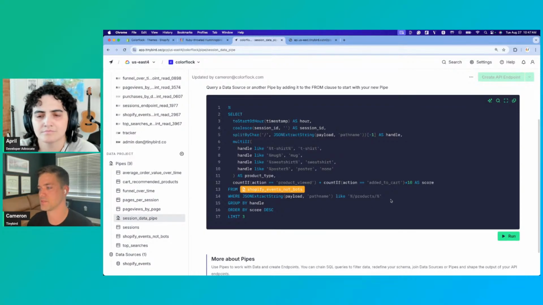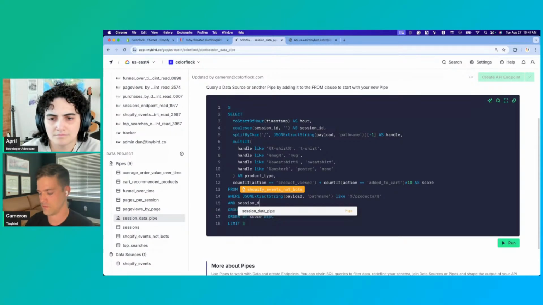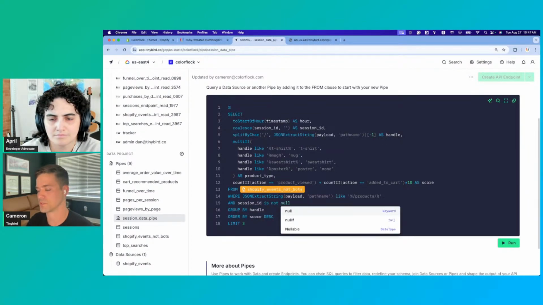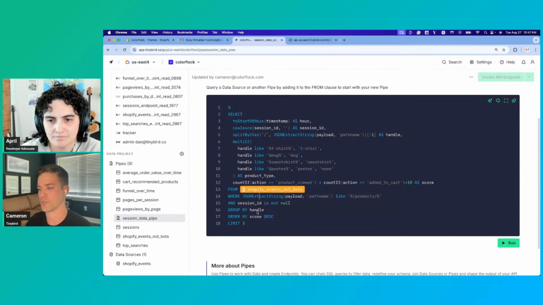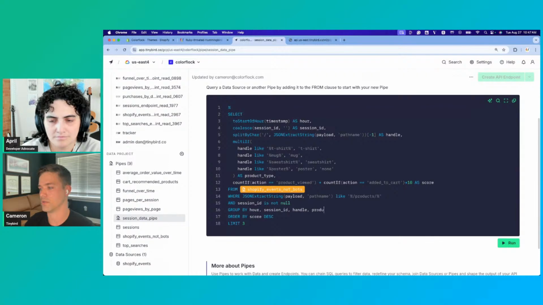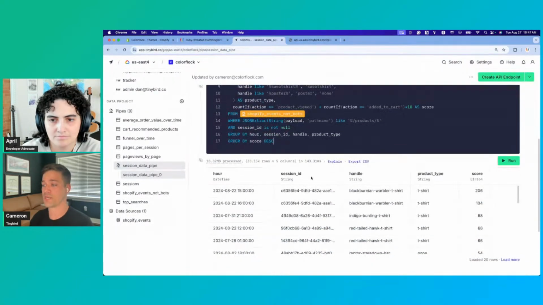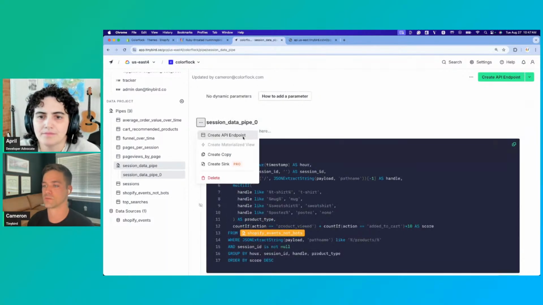Have those same filters. We could also just add "and session ID is not null", so we can just pull those out if we wanted to. And then we're going to group by hour, session ID, handle, and product type. So we're basically pre-calculating these scores as new data is ingested. And I'm going to drop this limit. So we're pre-calculating these scores for every hour, for every session, for every handle. And so what we're going to do is store that into this new data source.